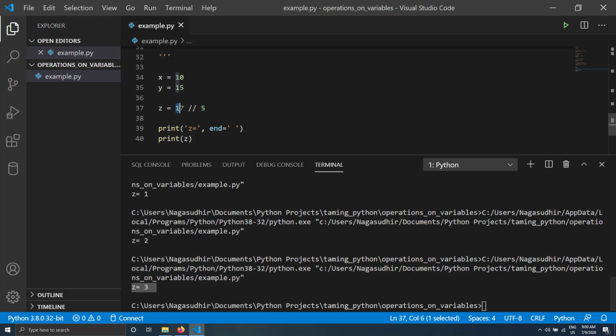Let me try something like 25 divided by 4. Since 4 sixes are 24, you have to see 6. I'll play this. You have to see z equal to 6. So this is the floor division operator.